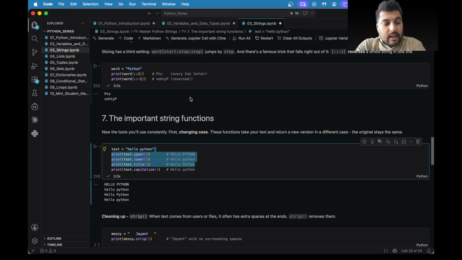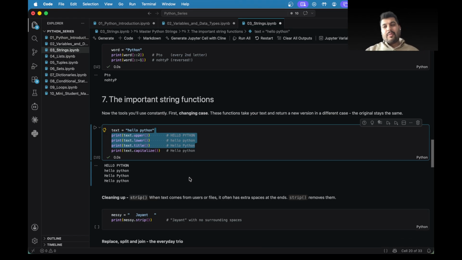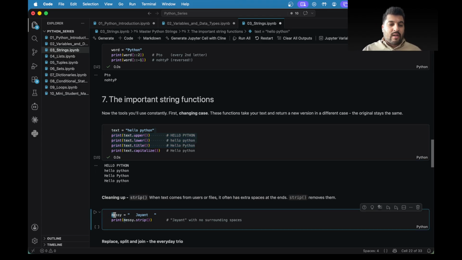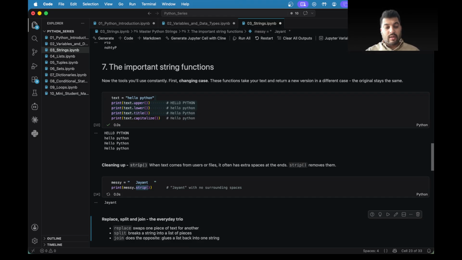Next, cleaning up with strip. When text comes from users or files, it often has extra spaces at the end. So strip helps us remove that. It is basically used for data cleaning processes. In the real world, whenever you get data, you have to clean your data. So if the data has leading and trailing spaces, stored inside a variable called messy, you just use the function strip. What does strip do? As the name suggests, it strips the extra spaces. Make sense? Okay, everything's gone.